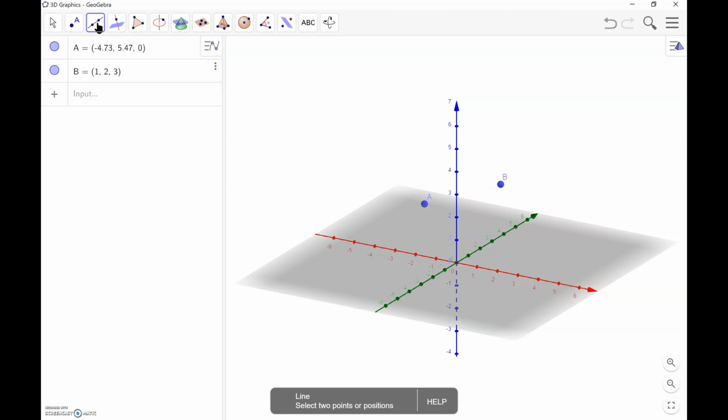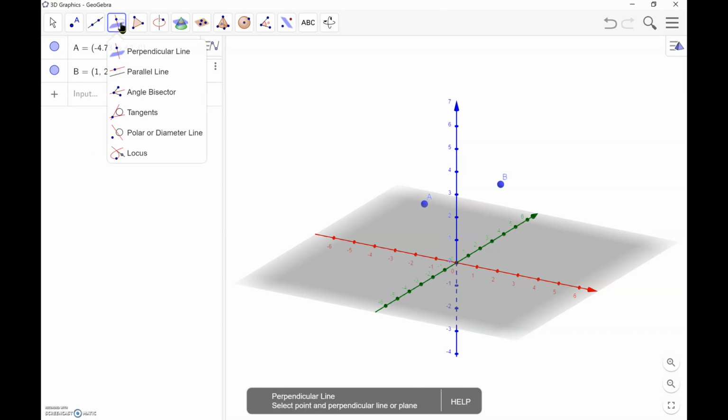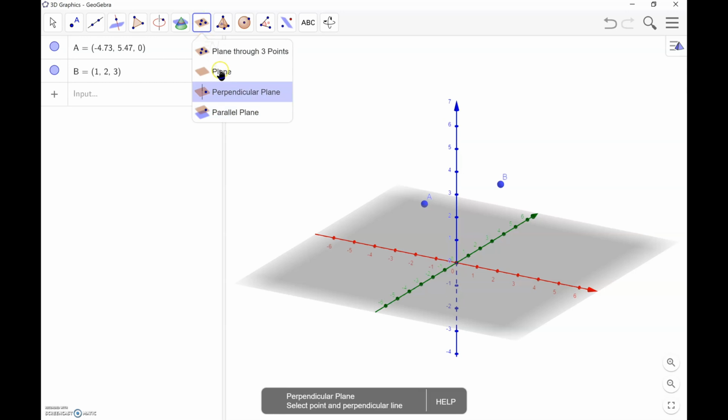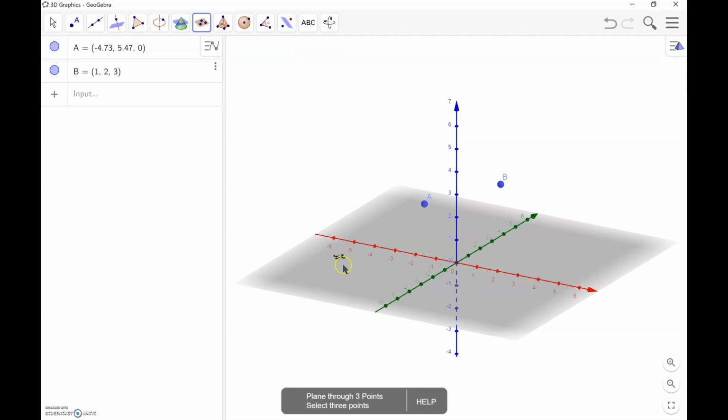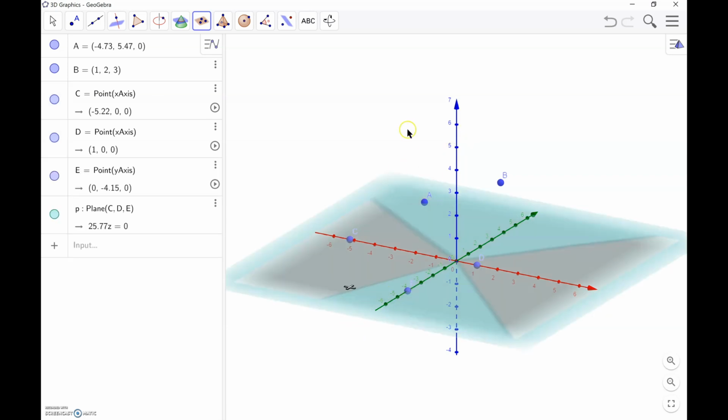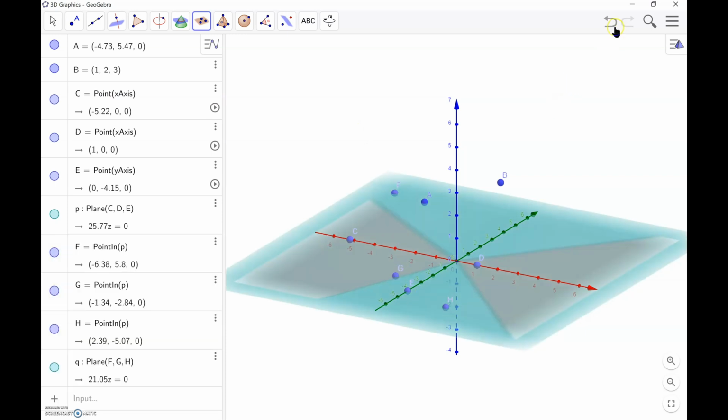Something new that we have now with this tool are the planes. Over here we have a plane, and we can do a few different things. First, we can plot a plane through 3 points. To do that, all we have to do is select those 3 points. Let's choose some points here, and there you go. You see that it created a plane for us. We can put it anywhere that we would like.